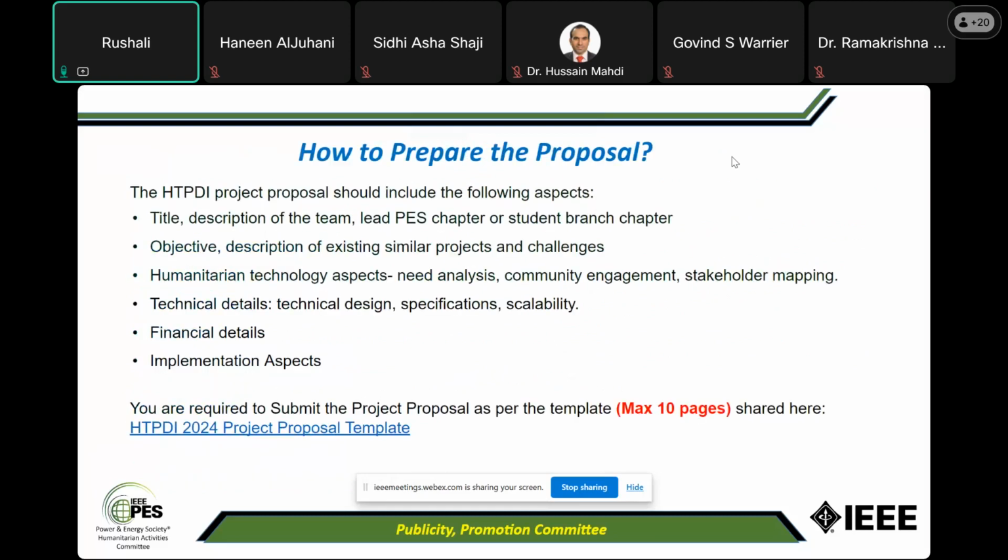So here we have a project proposal template. You need to address the title, the description of the team, and the lead PES chapter or student branch chapter. You need to put the objectives, a description of existing similar projects and challenges, and also give the budget. Financial details have to be included, and also the implementation aspects. These are a few points to consider when writing the proposal, and we have a template for that. I will share the proposal template and the guidelines.